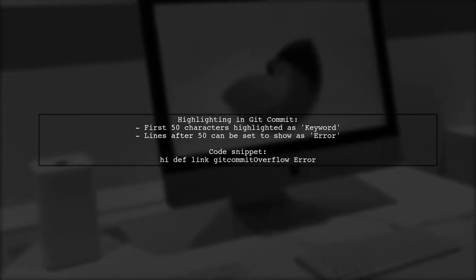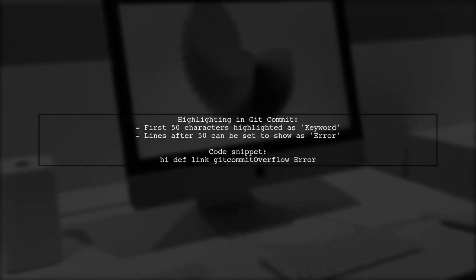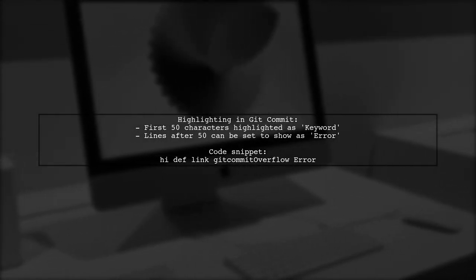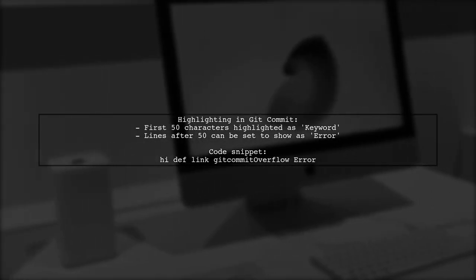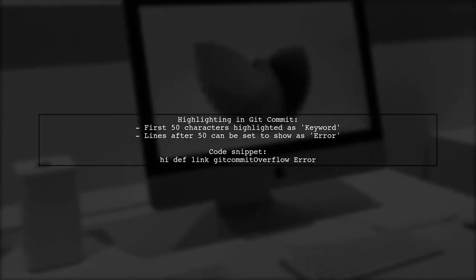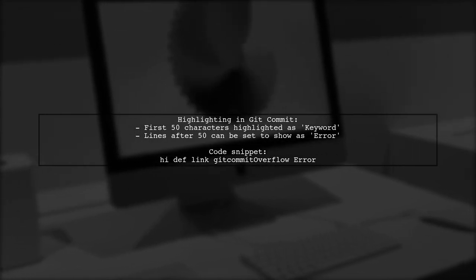Additionally, the default gitcommit.vim syntax file highlights the first 50 characters as a keyword. You can modify this behavior to show errors for lines exceeding 50 characters by adding a highlight link.